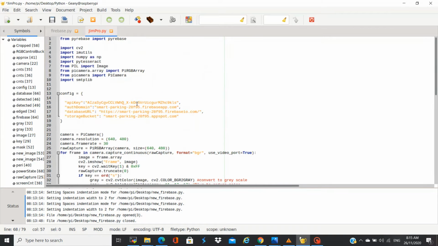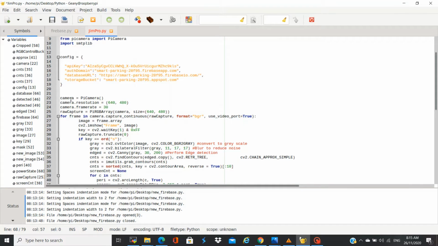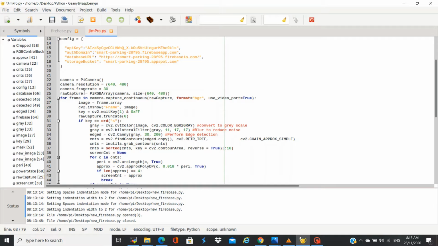And in the main program, we have configured the Firebase again, and we have imported all the necessary files for the PiCamera and so on. So here we have set the camera as PiCamera with the resolution and the frame rate. So when we execute this program, it will show a camera frame.